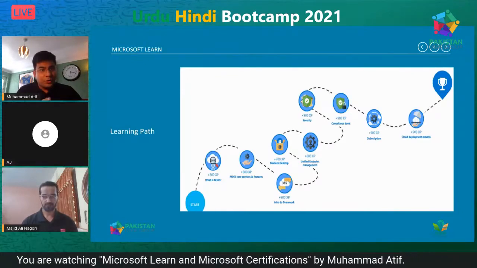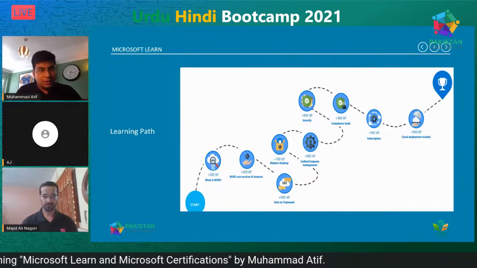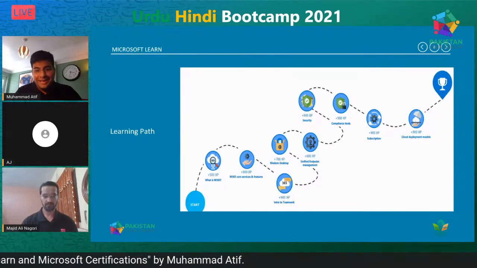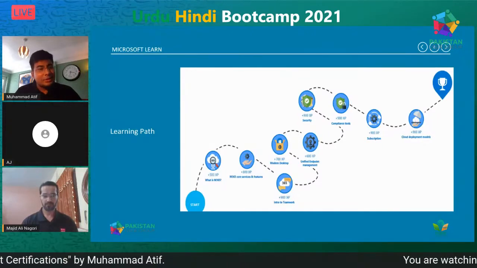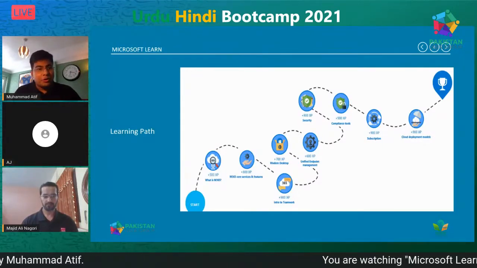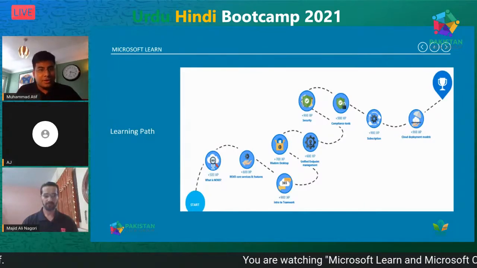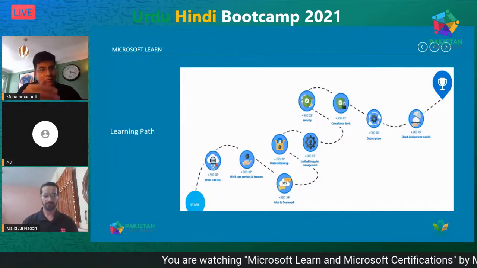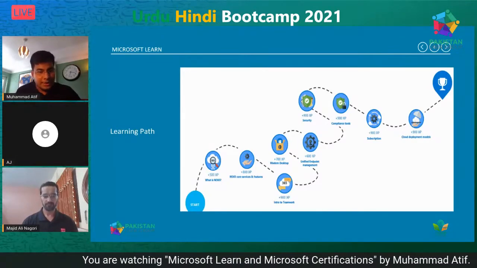So just for your future reference, when you're going into the Microsoft Learn, a learning path is just a series of logically connected modules based on your chosen career journey, which you will see and it will help you to pick up what exactly you want to do.